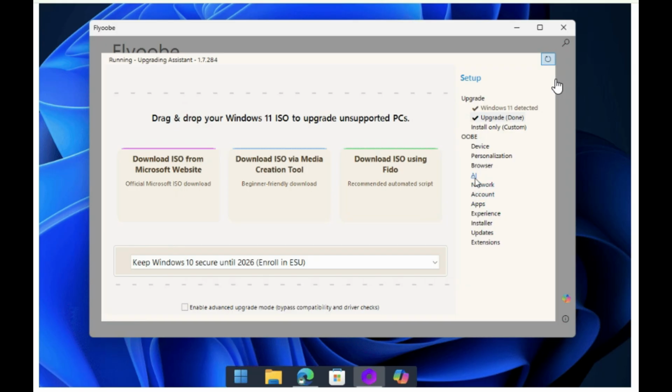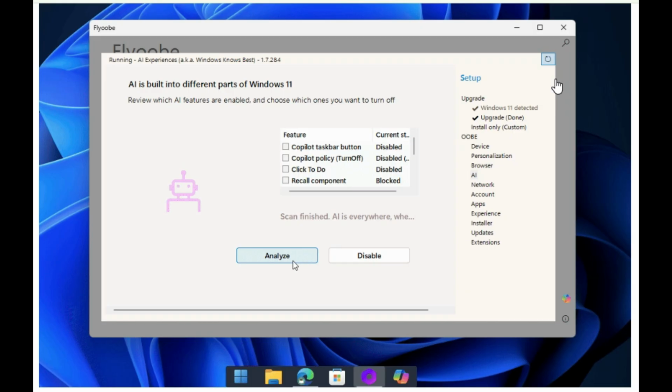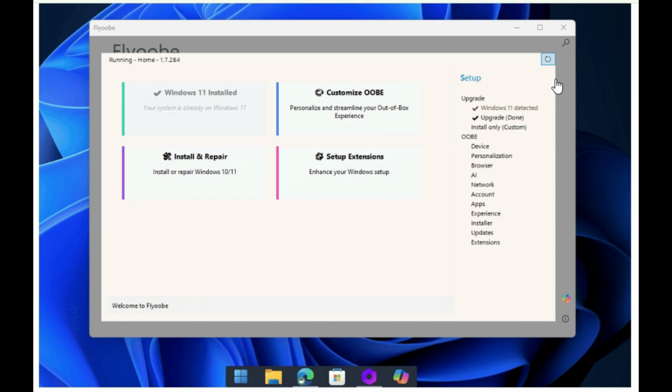So the big change in version 1.7 is the ability to disable AI features like Copilot, which is very useful if AI is not something you want. But just a few hours later, version 1.7.284 was released. The developer said this update is especially important for Windows 10 users who want to stay on Windows 10 while using the Extended Security Updates (ESU) program. They recommend installing this hotfix to make sure enrollment works smoothly.